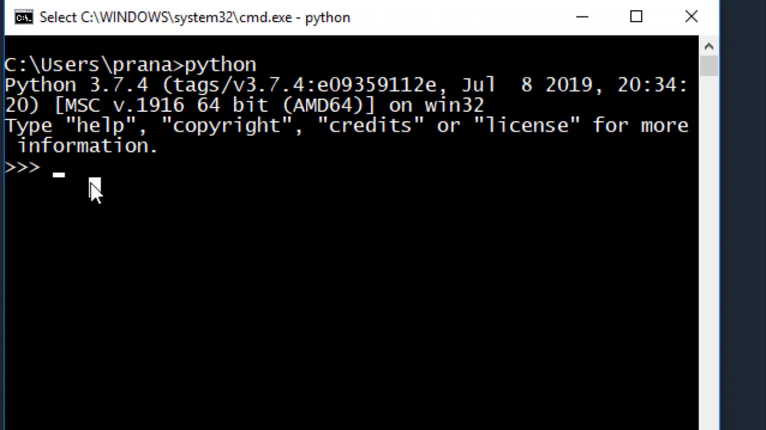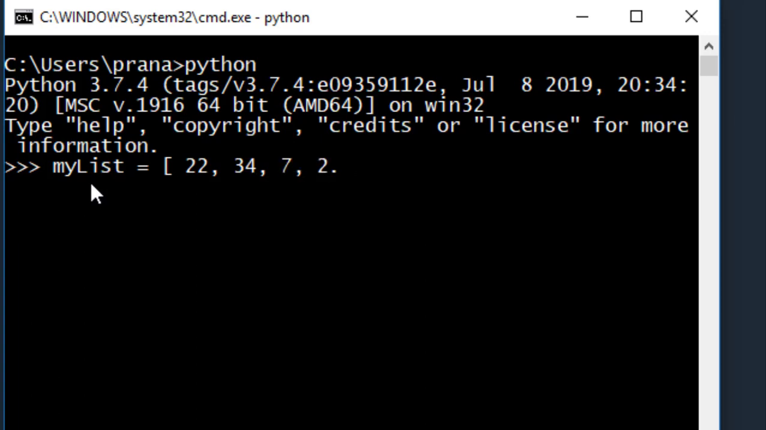So in Python, we can write my_list equal to open square bracket and then the numbers 22, 34, 7, 2.7, and then close bracket. So this will create a list in Python. Now if you want to see the list, you can directly type my_list and you'll get the list. This is how Python creates a list.